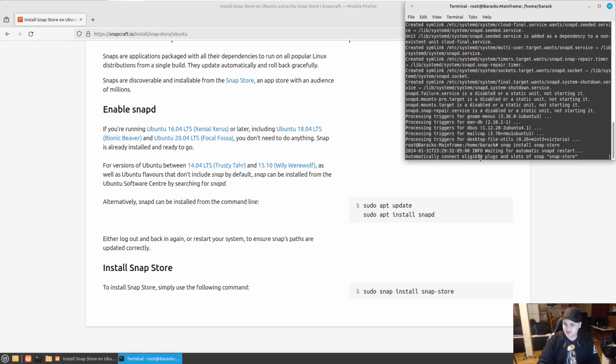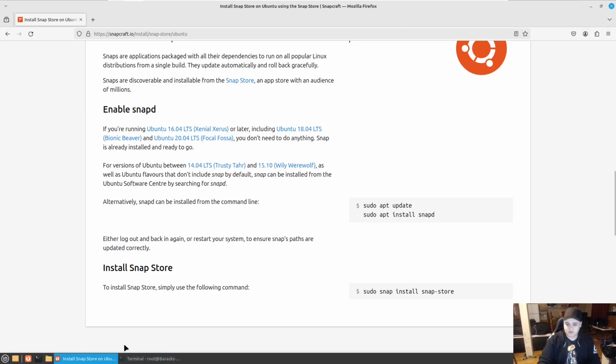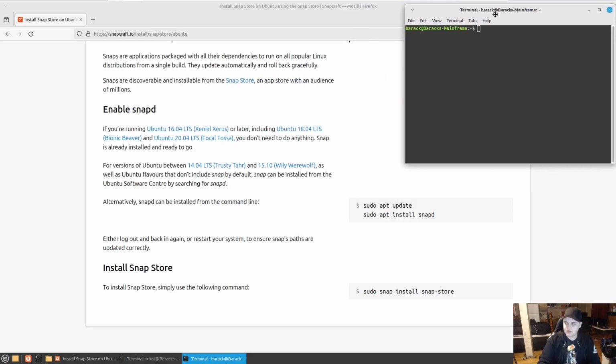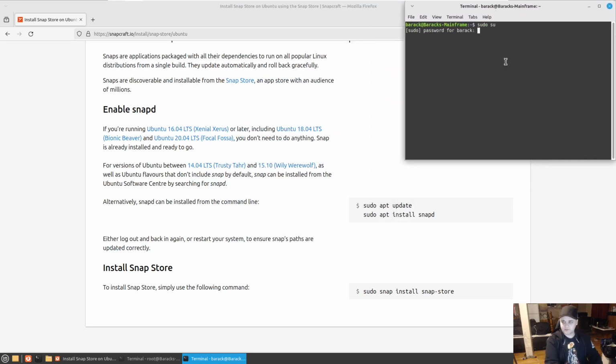So it's connecting eligible plugs. It's just more installation stuff. While it's doing that, let's go ahead, minimize that terminal. Go ahead and click to open another one. Let's do sudo su, type in your password, and it should be as easy as snap install. What do we want to install this time? Let's install Discord. So we go to snap install discord. It finds the snap, and it pulls it from the internet and starts downloading it for you.